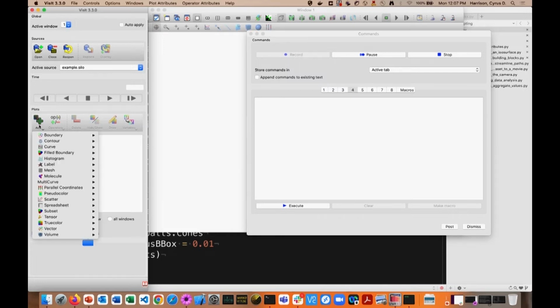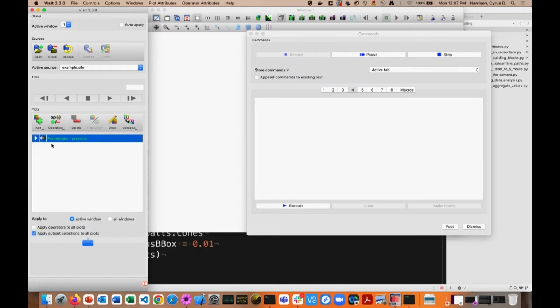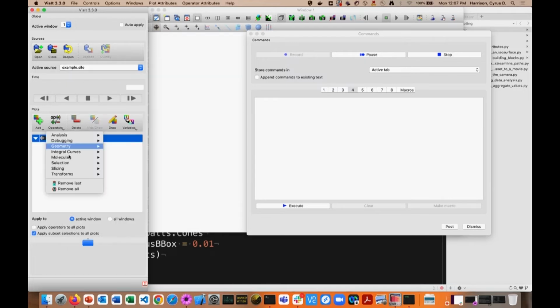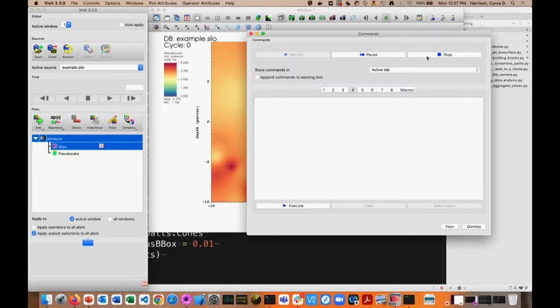So I'm going to go in here and let's go ahead and do what we've been doing over and over again. Our pressure plot, for good measure, let's set this to something different so we can see that reflected. And you know what? I'm going to slice it too. Why not? I'm going to hit draw. And now I hit stop.